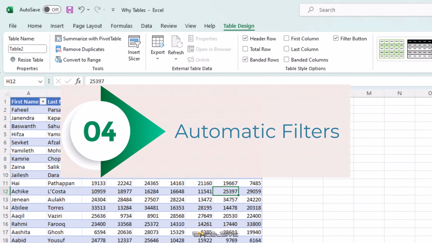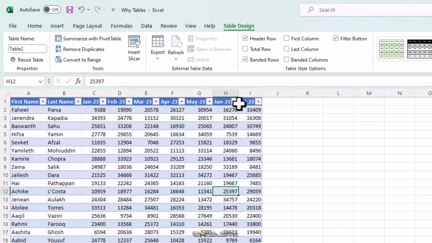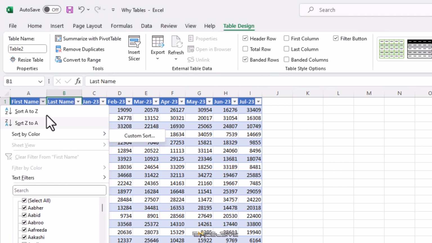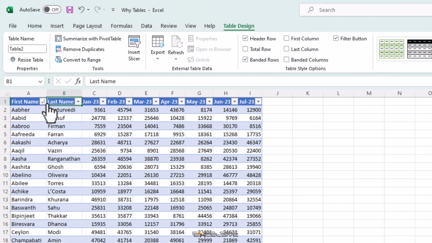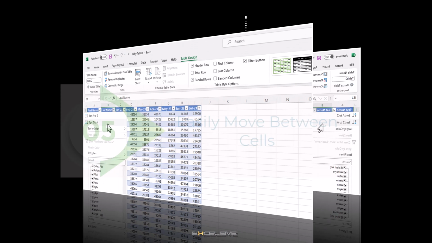If you remember, when we converted this data into a table, filters were automatically added the moment the table was created, which I know is a small thing, but nevertheless quite useful. Since we have filters, sorting the data is also available to us. Just select the option you want and it's there.